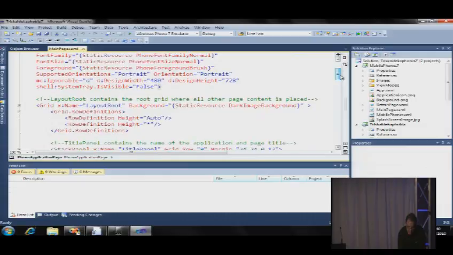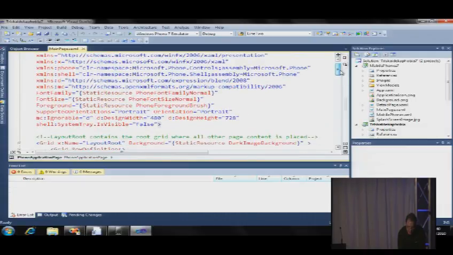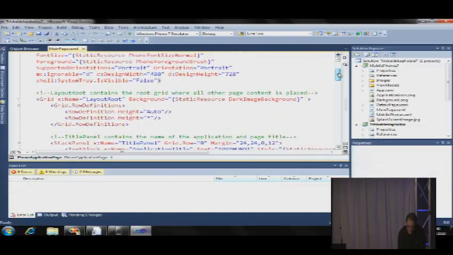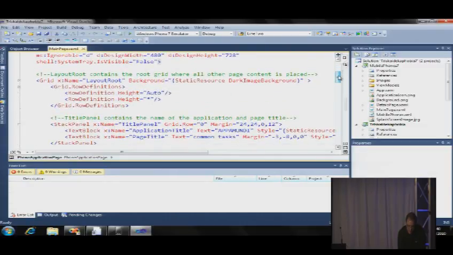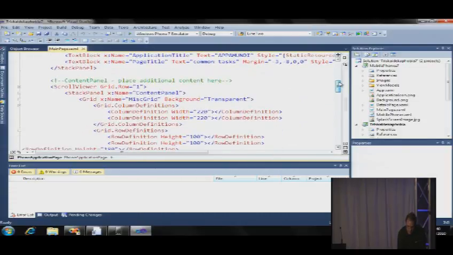So the XAML for the main page, basically, this was all created by the template, so it's quite straightforward. There's basically an overall grid which defines the top bar, which has the sort of headers in, and then the rest of the content.